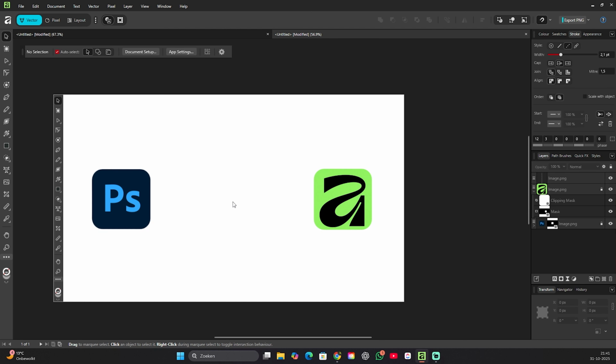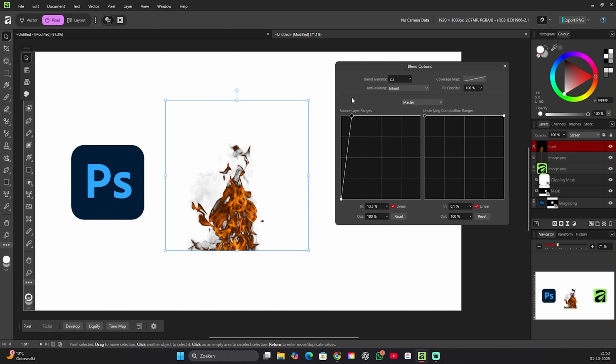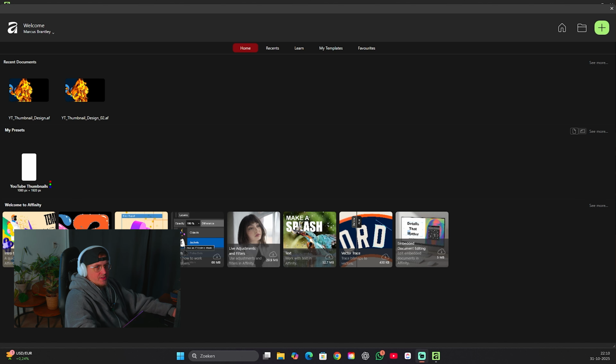I deleted what I made and just took a screenshot of the actual Affinity panel instead and used that as the final panel. Then it was time for the fun part, adding a fire to the Photoshop logo, and for that I used the blend options, which is basically the same as blend diff in Photoshop, to remove the black background from the flames. Alright, something very interesting has happened.